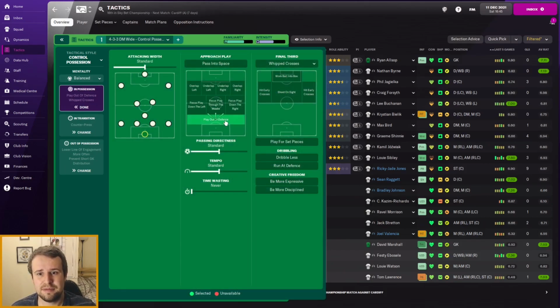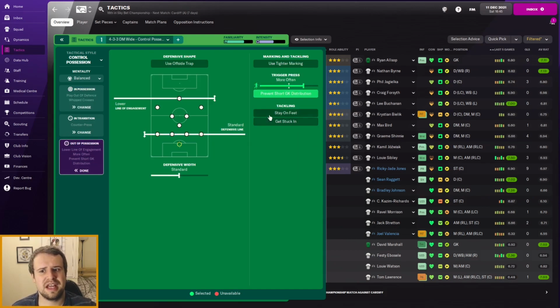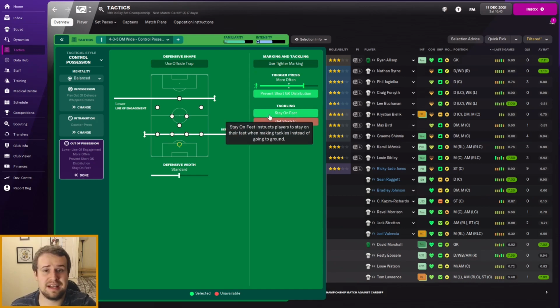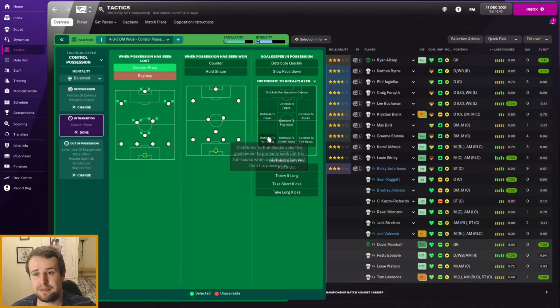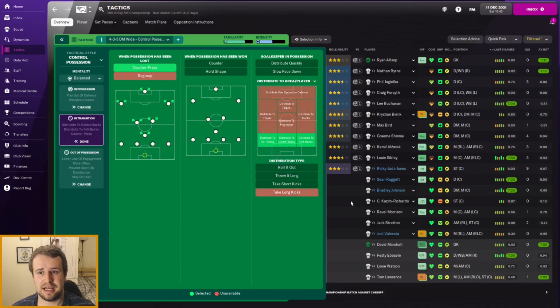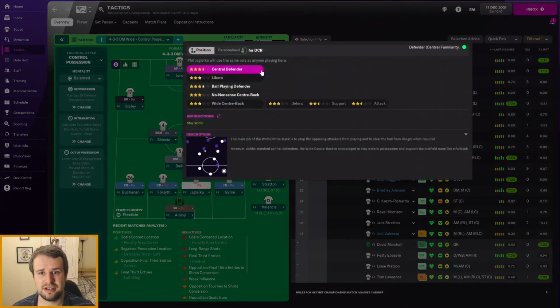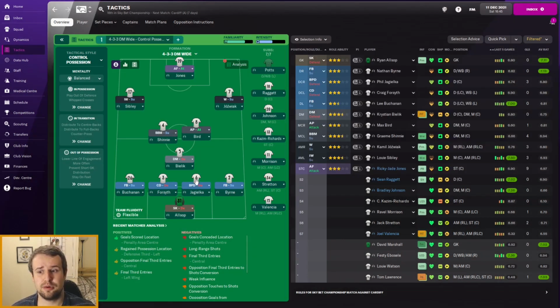So the playing out from defence, not a massive concern because we're still not conceding that many goals, so I would leave that on. The stay on your feet, I've already explained why that tackling stat isn't a concern at all for me, so I would certainly leave that on as well. When we're playing out from the back, I don't mind playing short and taking the risk of losing it occasionally, so we're going to distribute to our defenders. Phil Jagielka was doing a lovely job as a ball-playing defender. It's just that he's 39 and he's starting to decline. We're going to have the odd bad day.